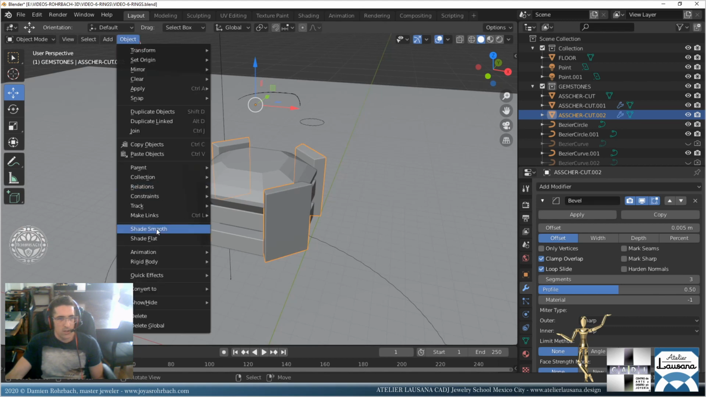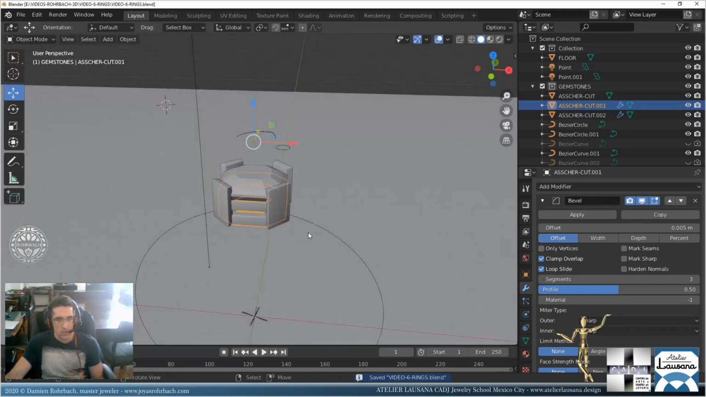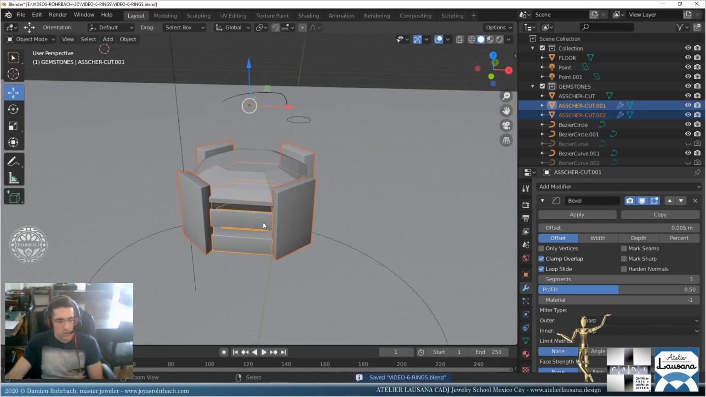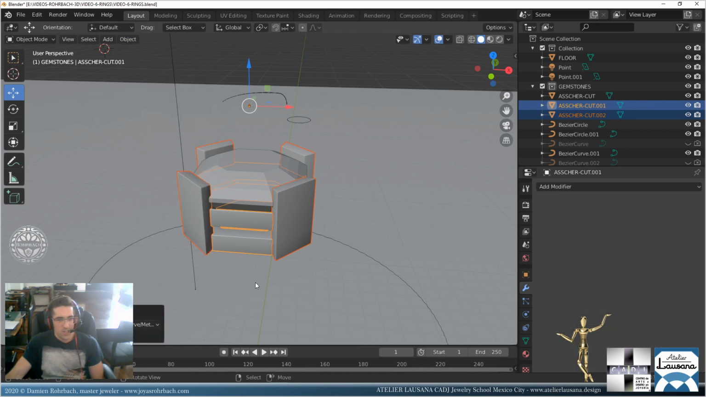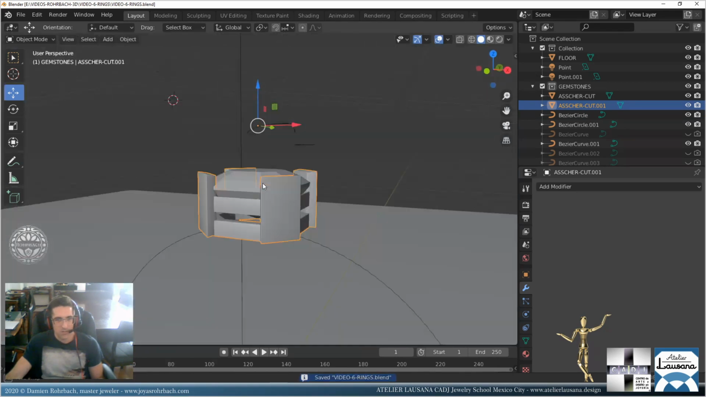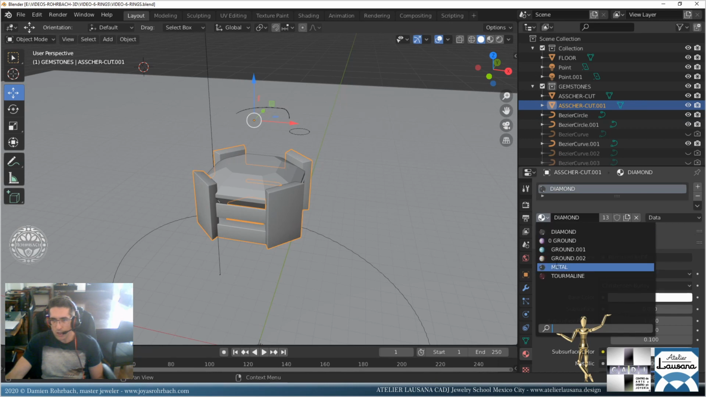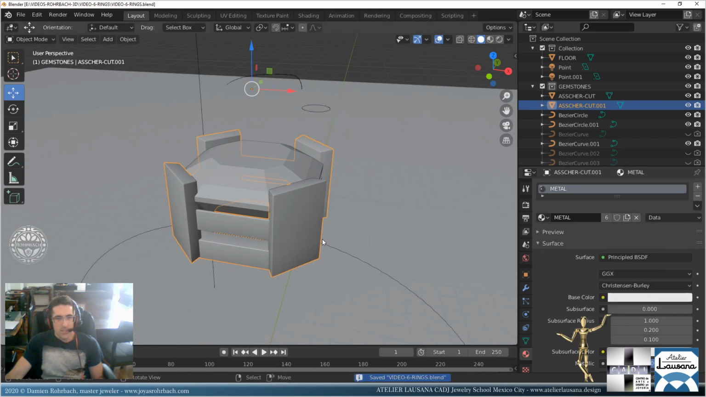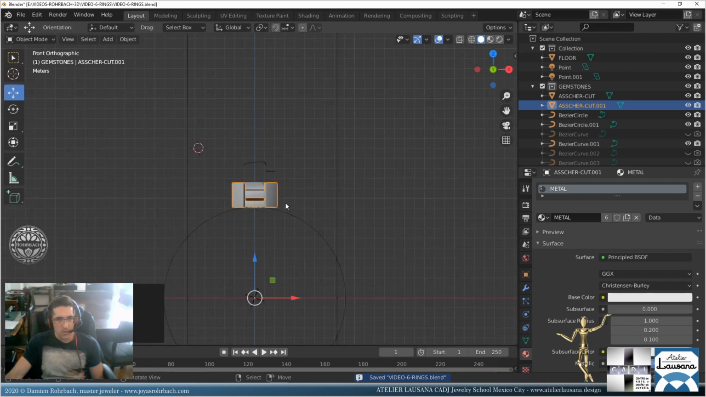Don't forget shade smooth. I don't know if I even shade smoothed the other designs, but they would look good. Okay, this and that, Control. First, convert to mesh and Control J. It was the same beveling, but okay, so that's good. This must be metal, all right? And let's go around. So Control A, all transforms.